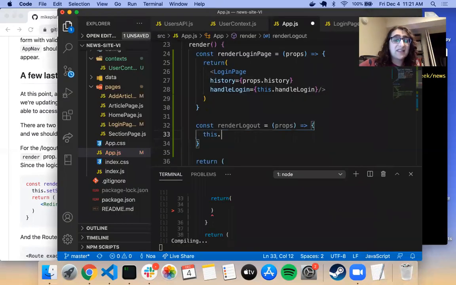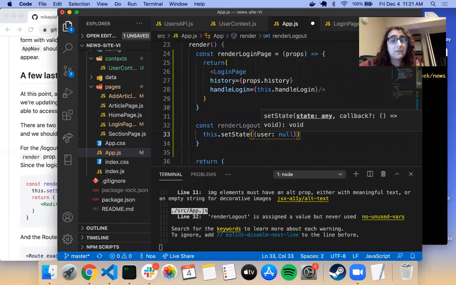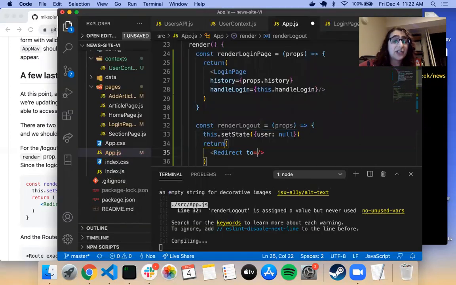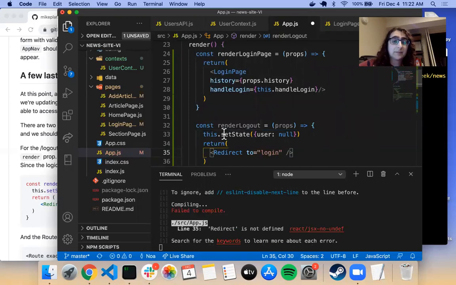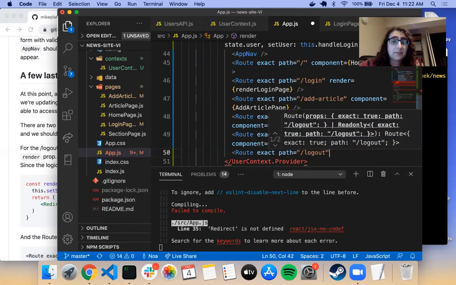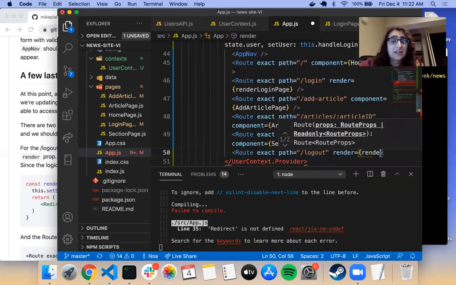So we're going to say this.setState. User is now going to be null again. So I'm just clearing out the user from state, which also clears it out in the context. And then I'm going to return a redirect, and that redirect is going to take us to the login page. Then I'm going to set up my route here, saying route exact path equals /logout, and my render is going to equal render logout.